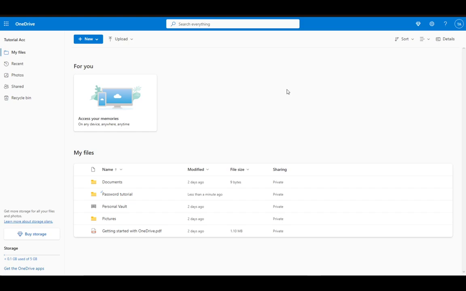In this video, I'll be going over how you can add files to your OneDrive directories. So let's get right into it. Microsoft OneDrive is Microsoft's own proprietary cloud storage service, pretty much the same as Google Drive is for Google.